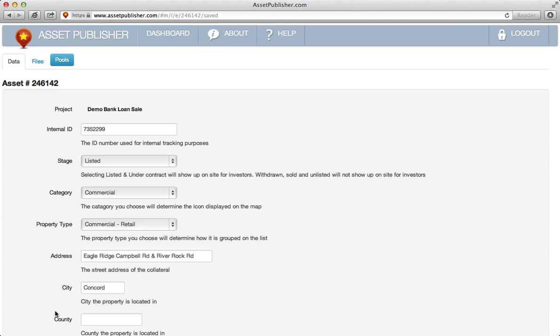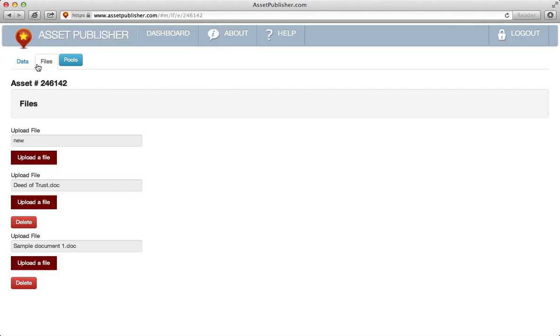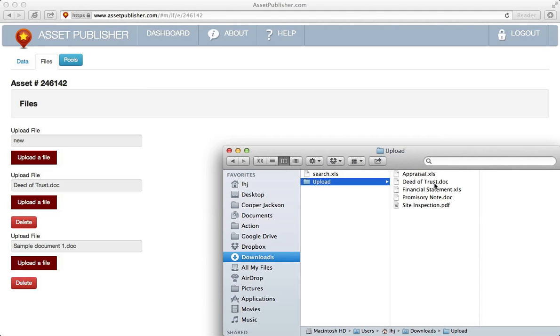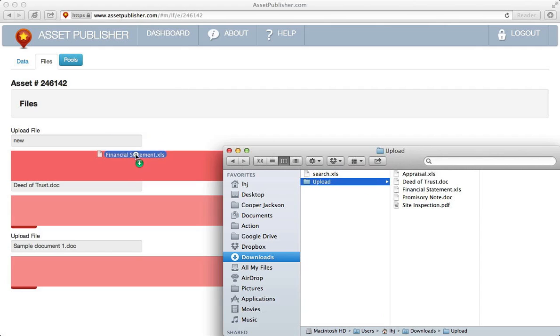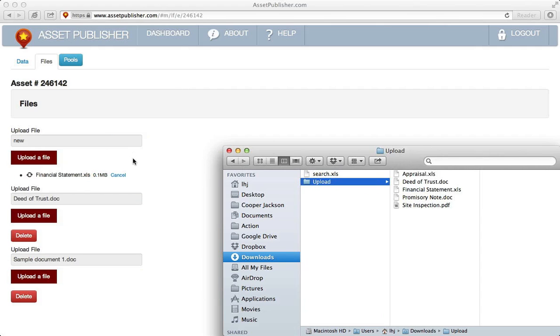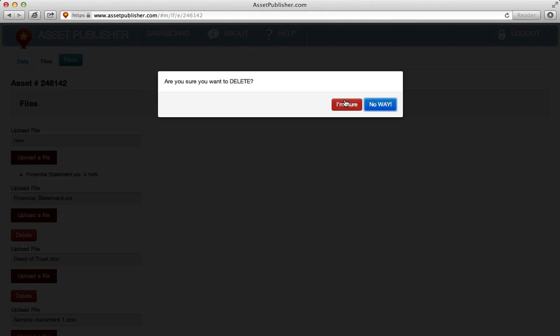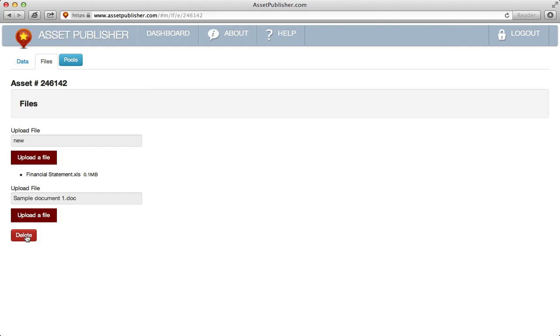The second tab, labeled as the Files tab, allows you to upload new documents that you want to make available for users to download. First, we'll add one document to this asset's due diligence folder. Alternatively, you can delete existing documents so they will no longer be available for user downloading. We'll delete the existing documents like this.